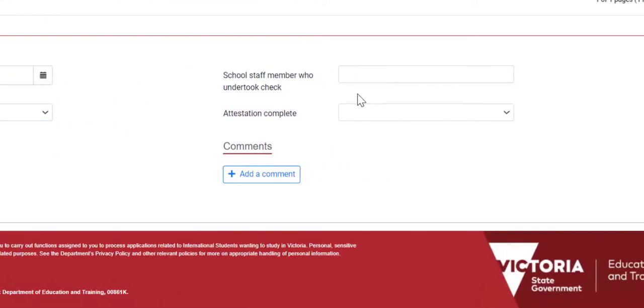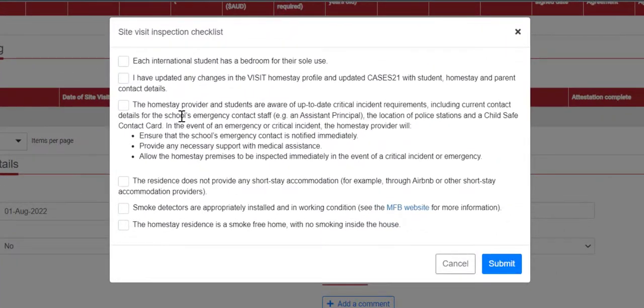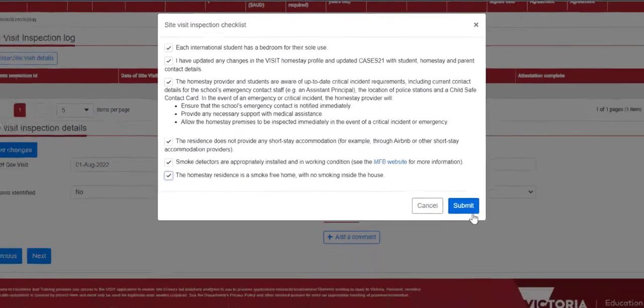Then, enter the name of the person who conducted the site inspection. I will write Mauri Aguilar. Now, click on the Attestation Complete drop-down menu and select Yes. A new pop-up window will be displayed. Tick all the checkboxes to attest that everything on the list was checked during the site inspection. However, if one or more of the checkboxes are not ticked, then Visit will set the attestation to No. I will tick all of them to continue. Then, click on the Submit button.